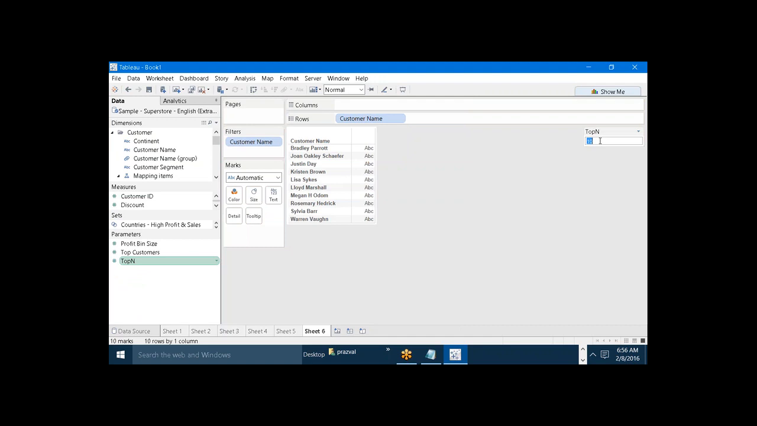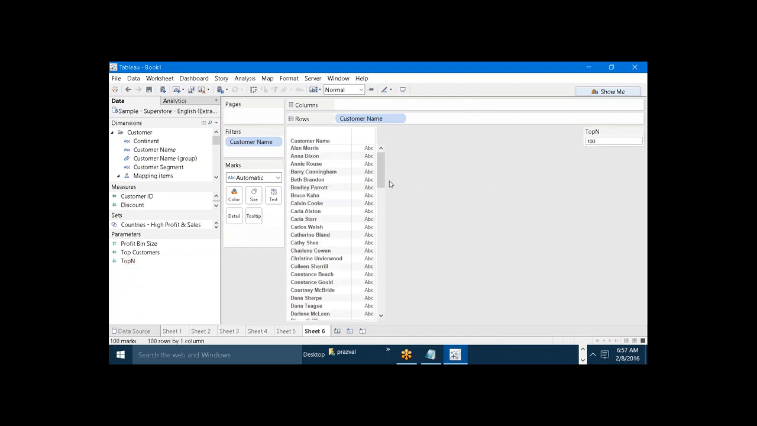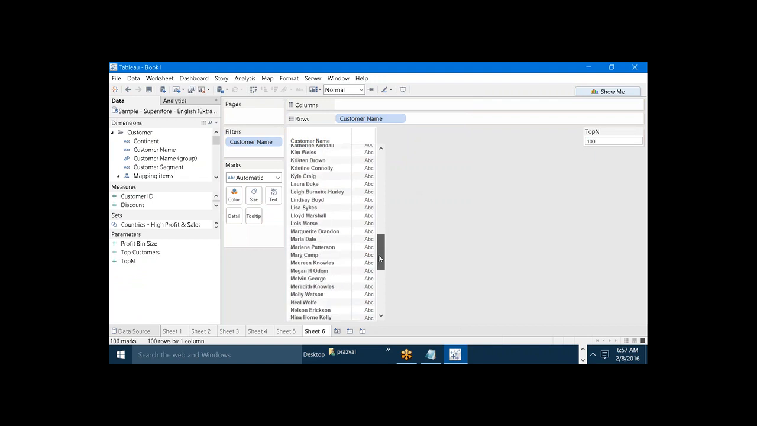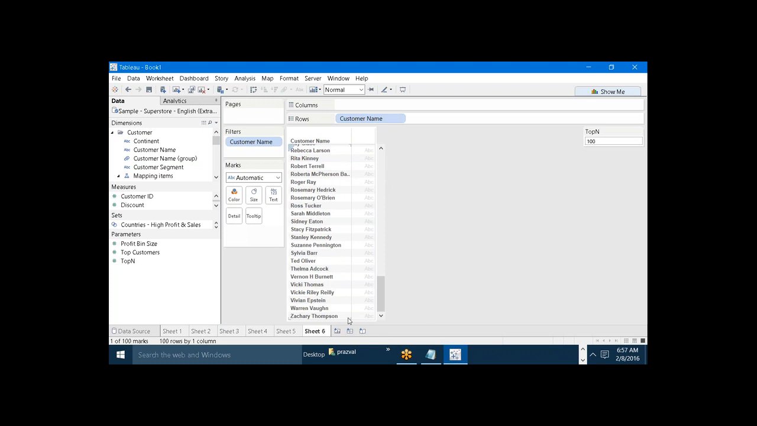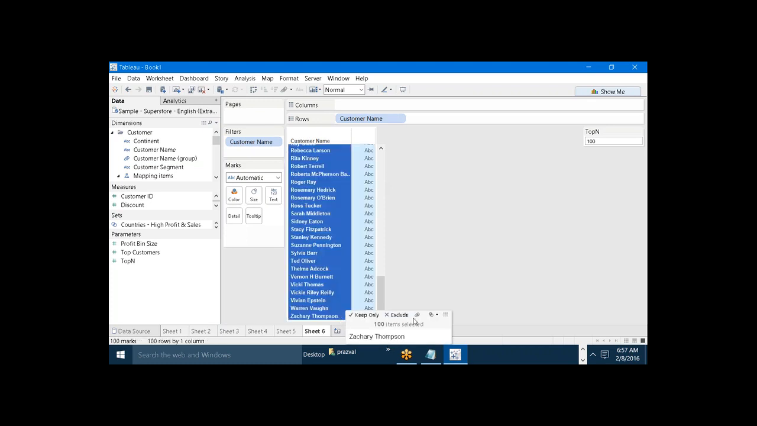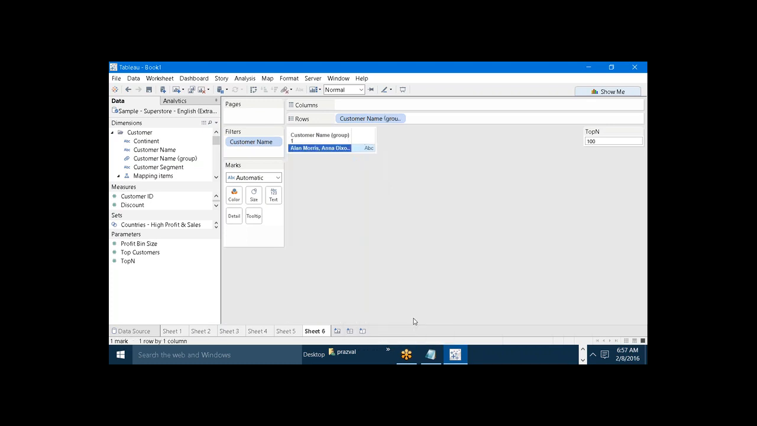Here just enter 100. So now it is showing all the first 1 to 100 customers, right? So just select all the 1 to 100 customers and click on group. Now here Tableau is grouping all of them, all 1 to 100, into one group.